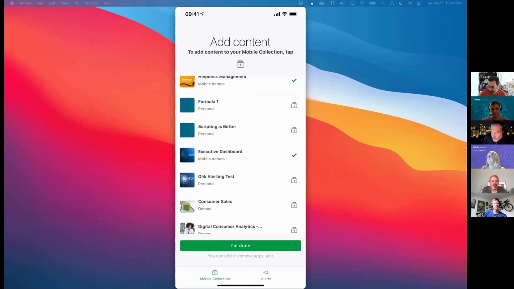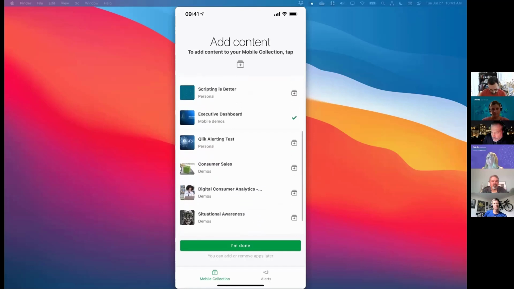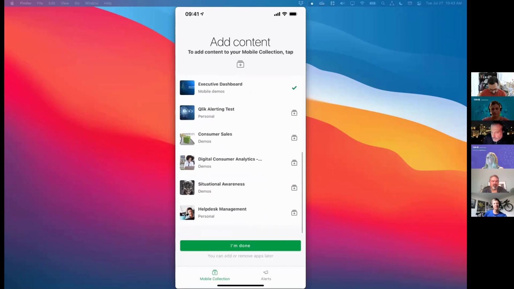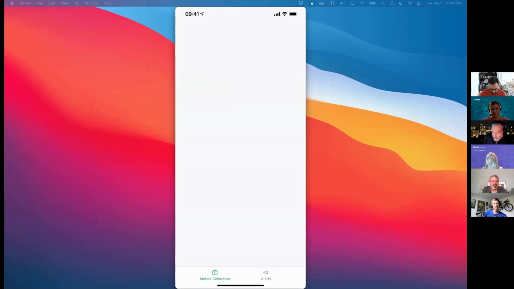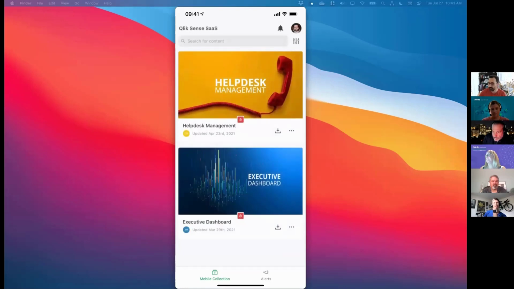I'm going to choose the ones that my friend Chuck did for us here. They're part of my mobile demo. Let's say that's it. I just want those two. I can see here I'm done, and now I'm taken to the hub where I can see those two apps and start navigating.